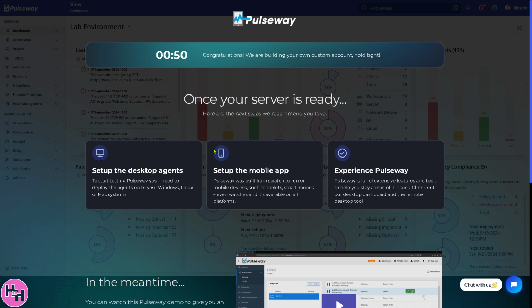Now, from here, once your server is ready, you can set up the desktop agents, set up the mobile app, and of course, you can experience Pulseway. All right? And all that, just wait, or you can simply begin doing that here. Now, you see, it takes a little while, and you just have to wait for it.